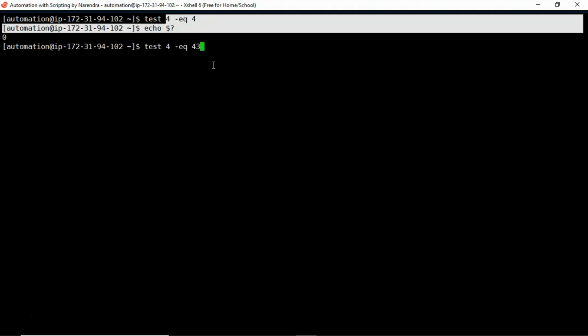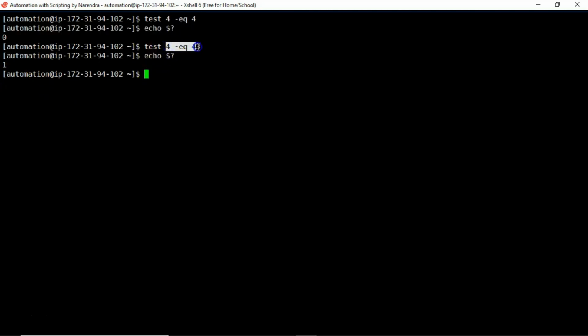4 equals 43? No. Now see the result of echo $? Non-zero, 1. That is giving non-zero, which means your test failed. Why did it fail? Because they are not equal, but we are testing for equality. That's it. Now instead of test, you can simply take either single or double square braces.